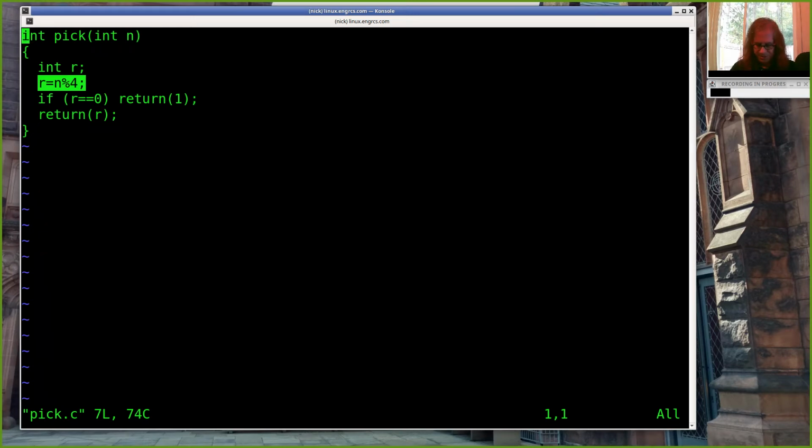I saw a number of people who did, if r equals 1 or 2 or 3, then return r, otherwise return a 1. That works fine. Or, if r is bigger than 0, then return r. I mean, there's a lot of ways you can write this.